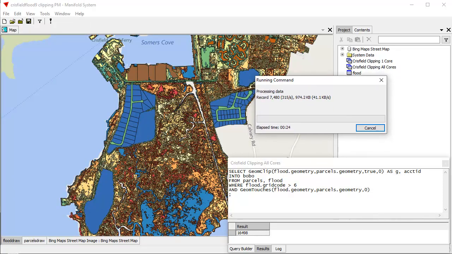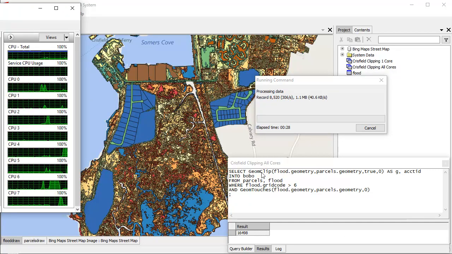Let's take a look at that. I'm going to move that out of the way, and I'll put this resource monitor back up. What we've done is the geomClip function clips two different geometries. So we're taking the geometry in the flood drawing, and the geometry in the parcels drawing, and clipping the one with the other, putting the result in a table called Bobo.